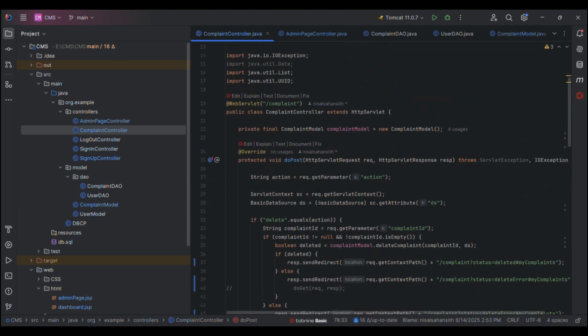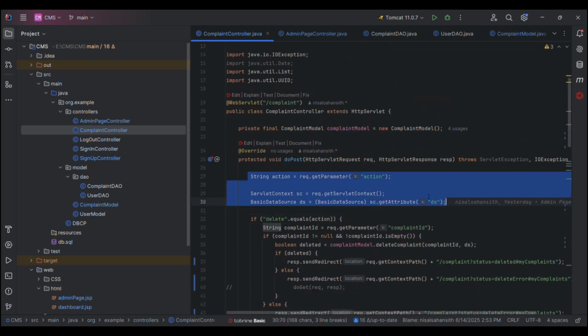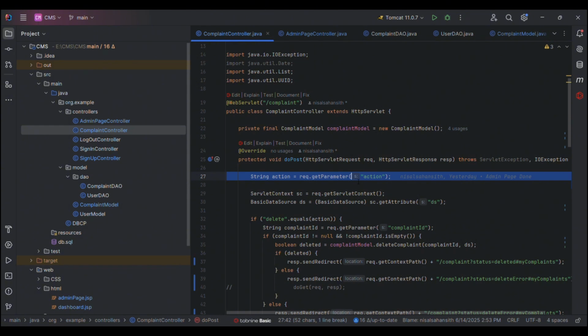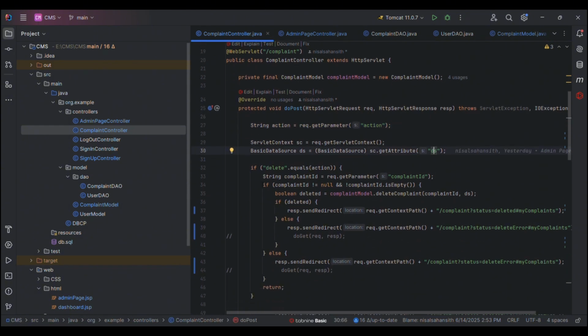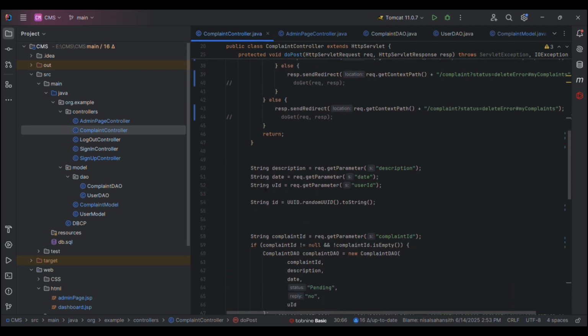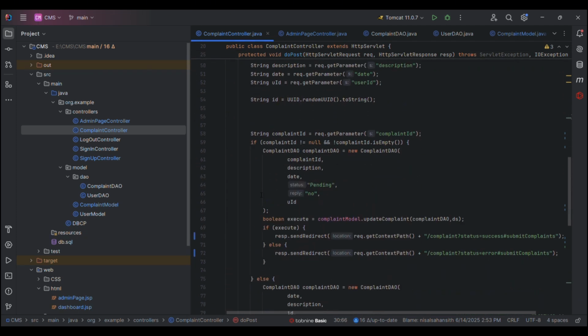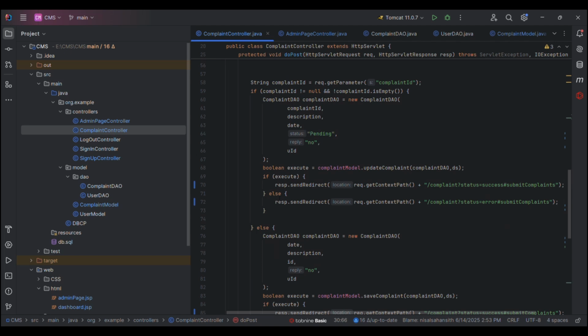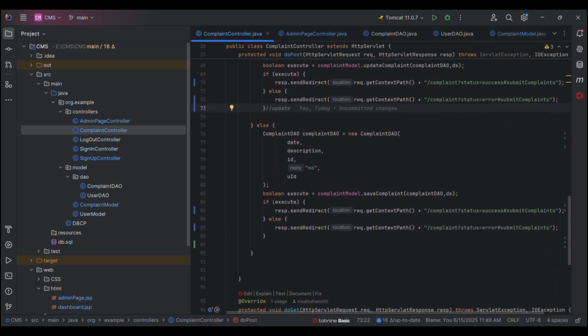Here's our complaint controller with the @WebServlet annotation mapping it to complaint. The doPost method handles the incoming request. The servlet extracts form parameters, description, date, user ID, creates a complaint DAO object and calls the model to save it to MySQL. After processing, it sends a redirect response back to the browser with a success status.